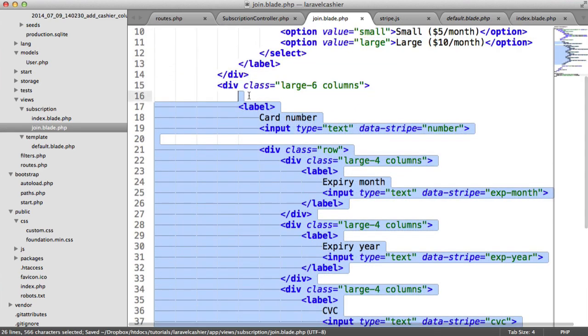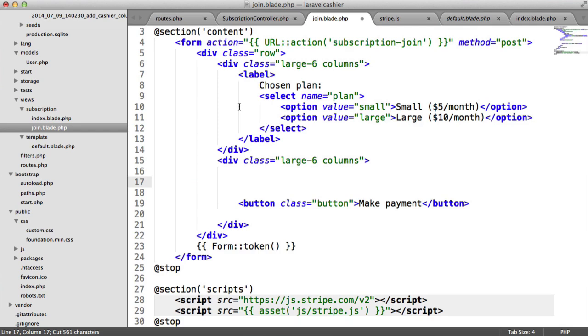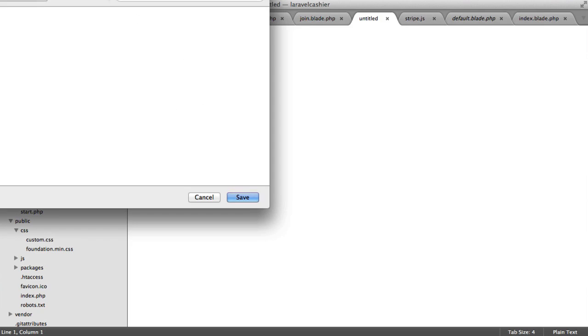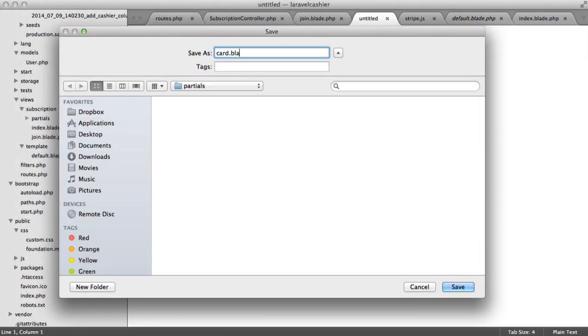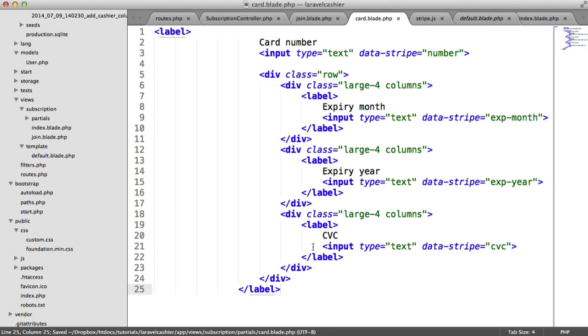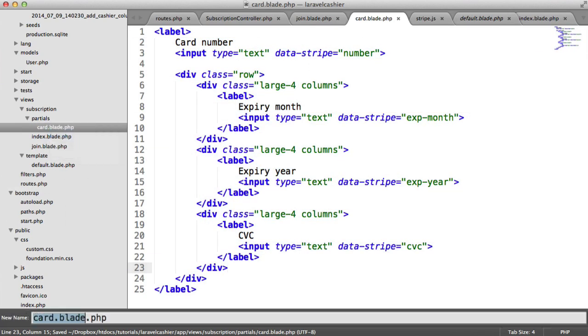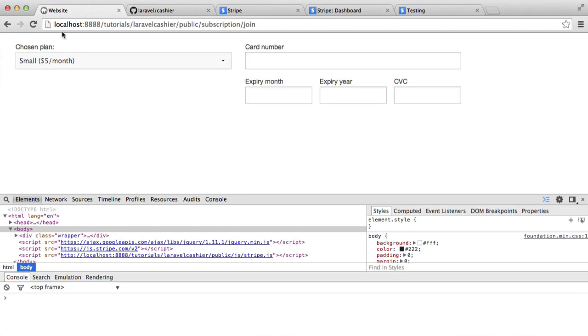Now it's this lot here that we want to take and put into a partial. So I'm going to take that and I'm going to include subscription.partials.card. So under subscription, let's create a new folder called partials. And inside of here, let's create a new file called card.blade.php and paste that in. And in fact, I need to rename this file to _card. So we still get the same result here, but we've got our button there as well now.